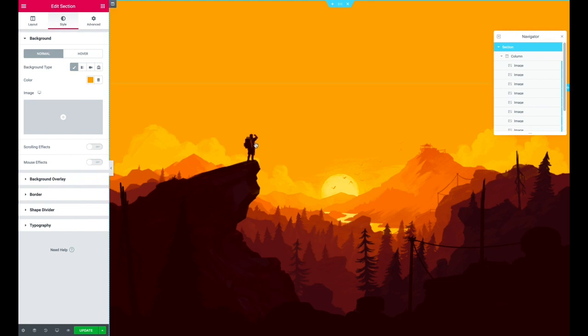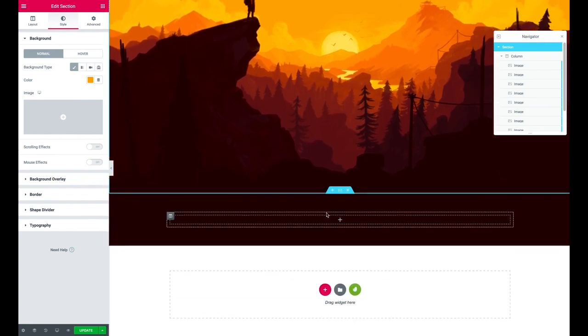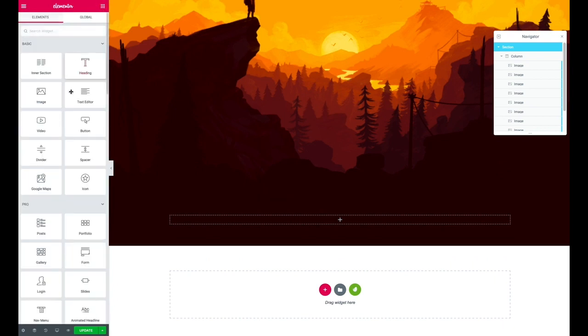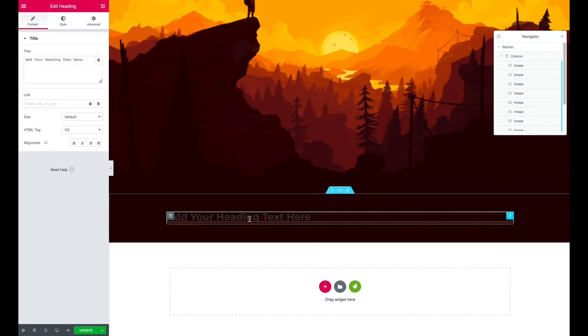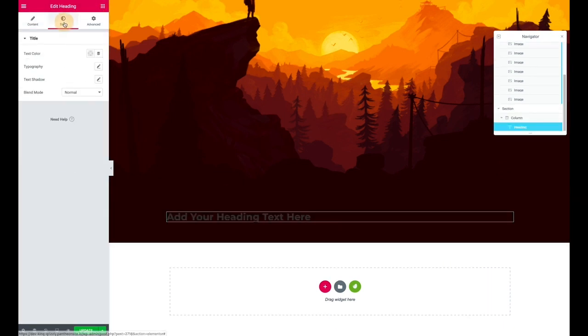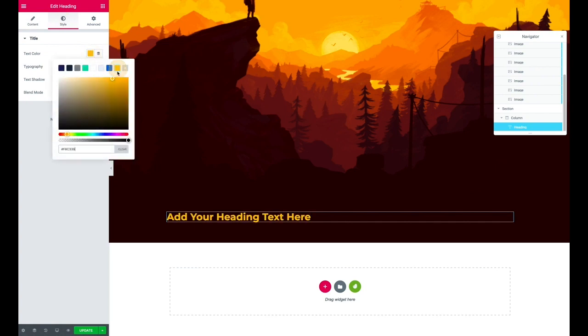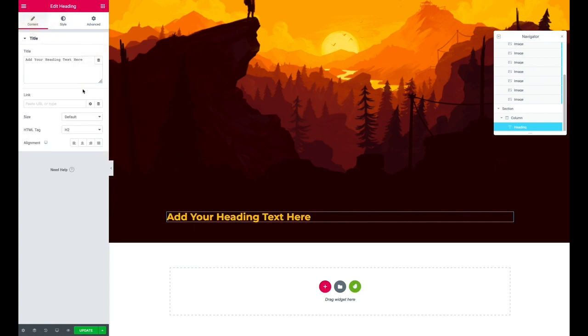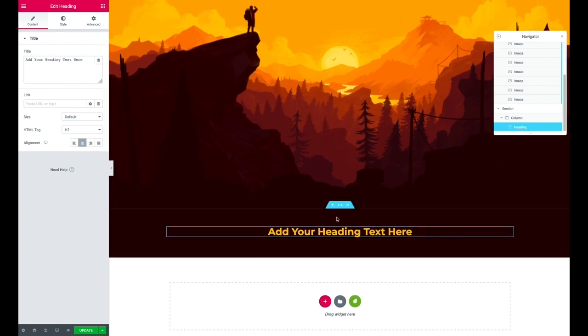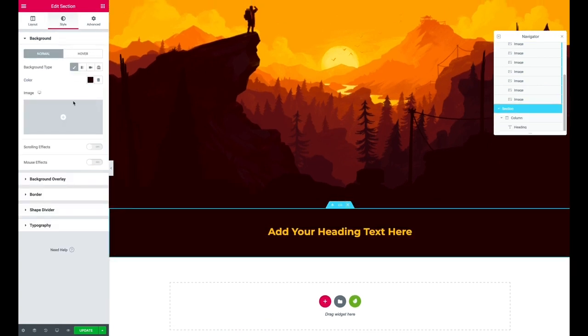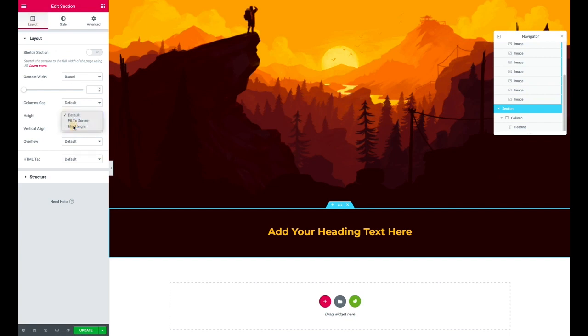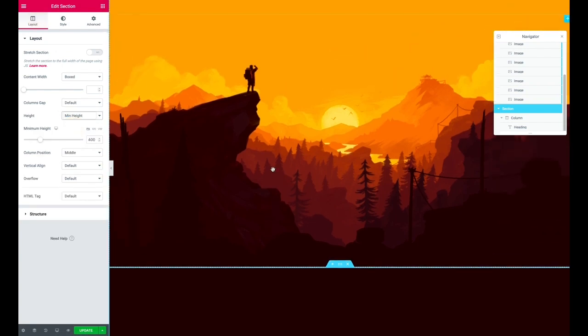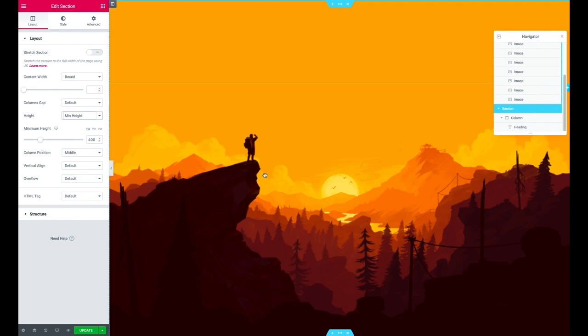All right, so now we've got another section down here. I'll throw in a heading just to give it some space. Okay, so we've got this section below. Maybe give it some height. There. All right, so now how do we make the layers actually move?